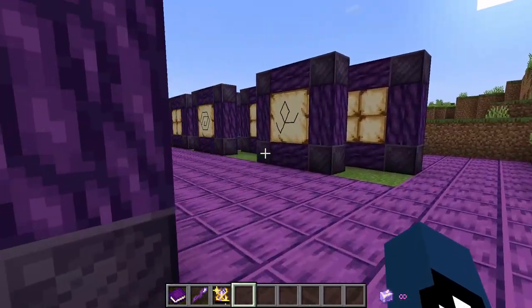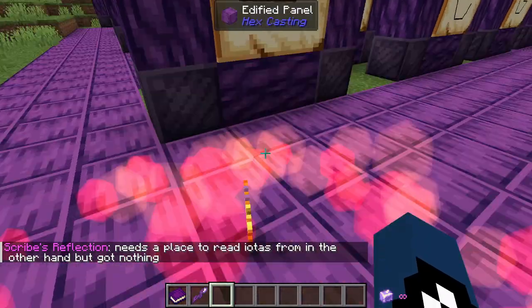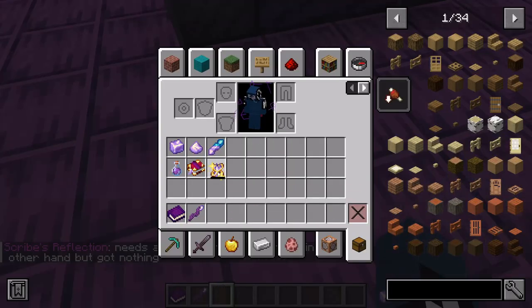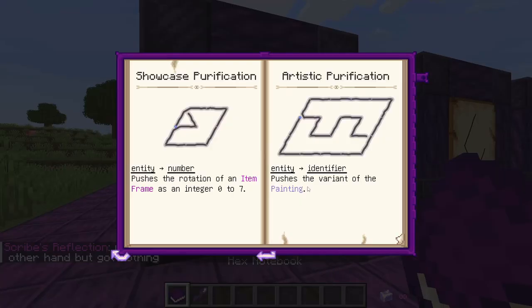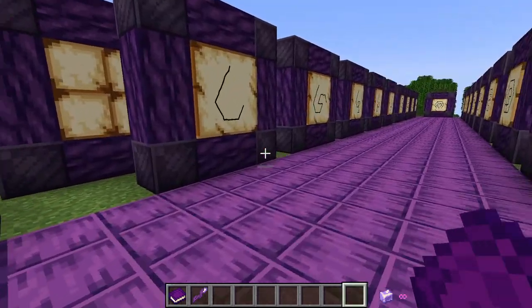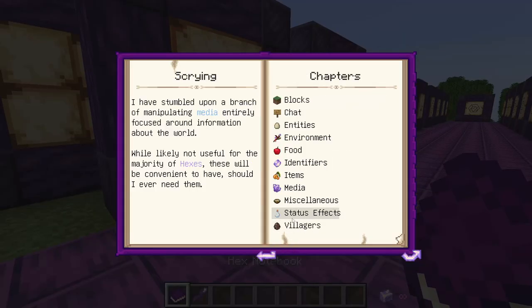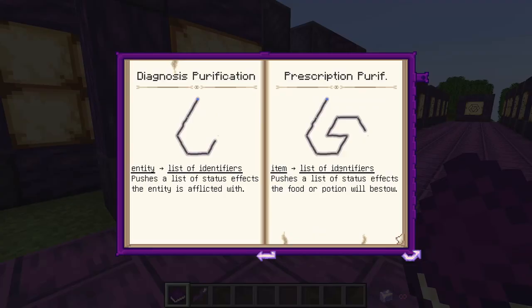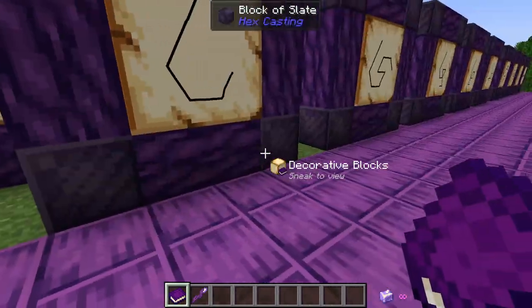Now this next one, I actually don't remember much. Oh, make sure I have that way. Okay, and now this one will just push the variant of a painting. Yeah, so kind of cool. Now this next section should be status effects. So it'll give you status effects off of like just the player and stuff, I believe.